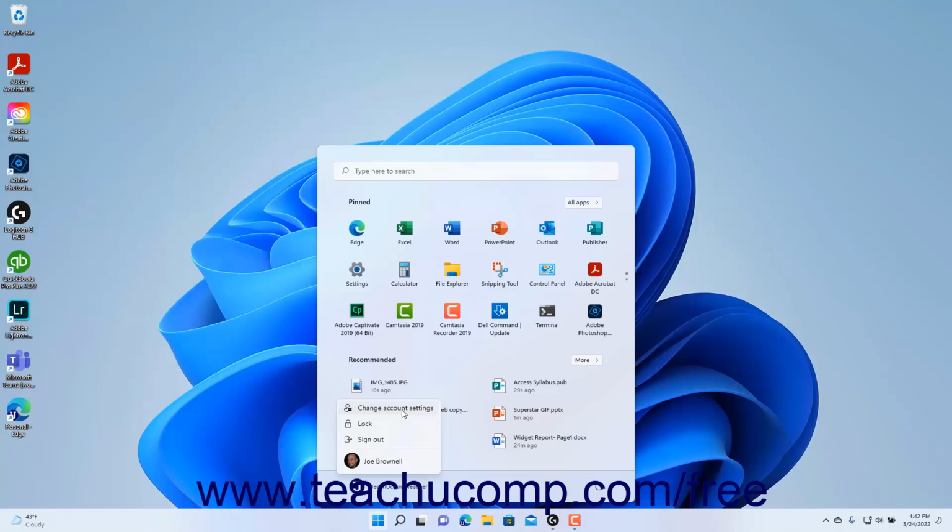Alternatively, to lock the computer and show the lock screen, choose the Lock link. Alternatively, to sign out of the computer, select the Sign Out link. To switch user accounts, select the name of the user account to which to switch from the list to show the sign-in screen for that user. To close the menu without making any choices, click your Username button again.